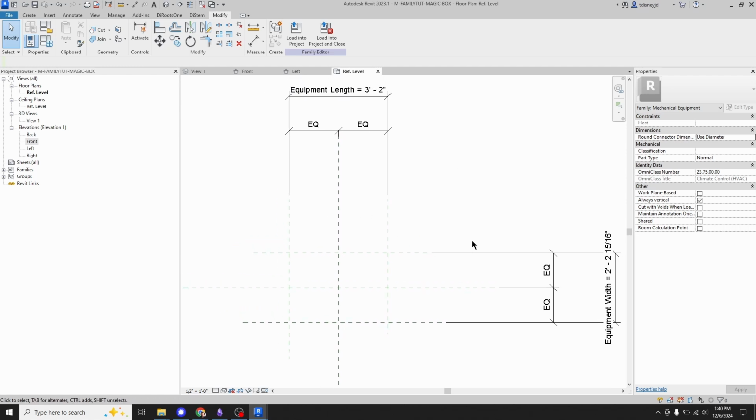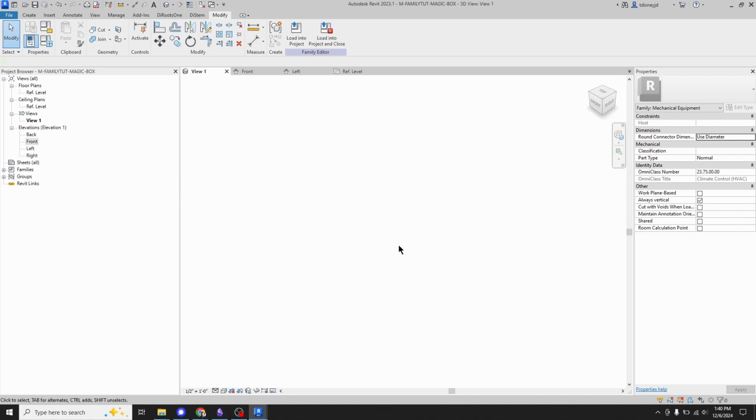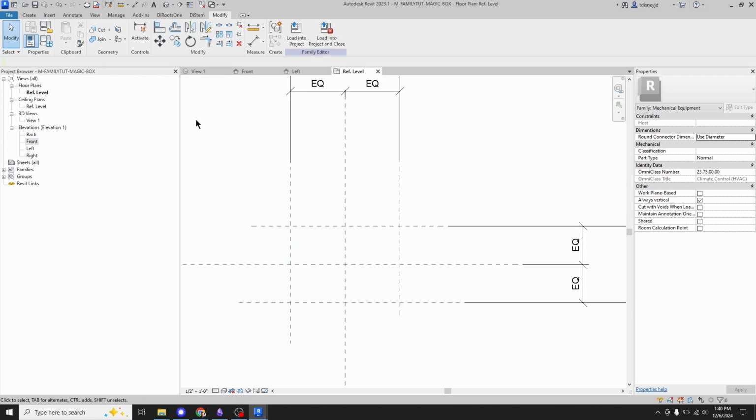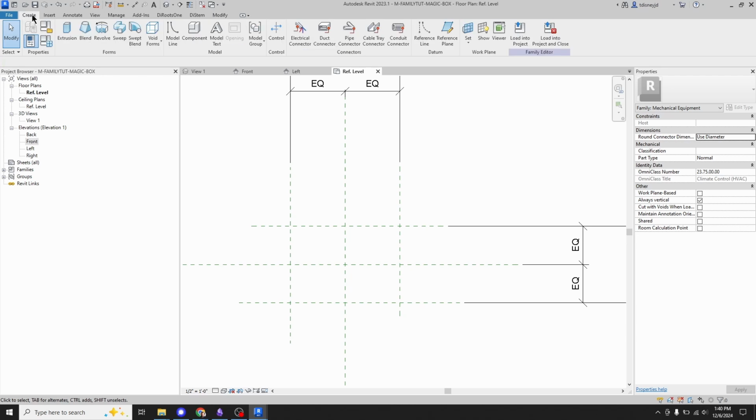Okay, so now we've got our reference planes, but if we go into the 3D view, you will see nothing because you can't see reference planes. We don't have any actual geometry yet. So let's make some geometry. Let's make our first geometry.